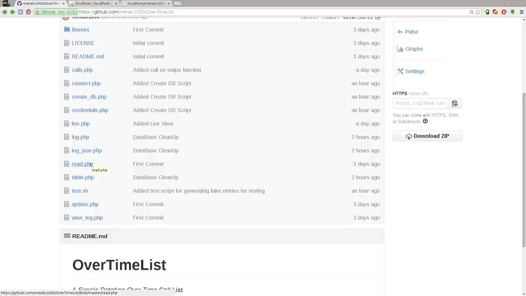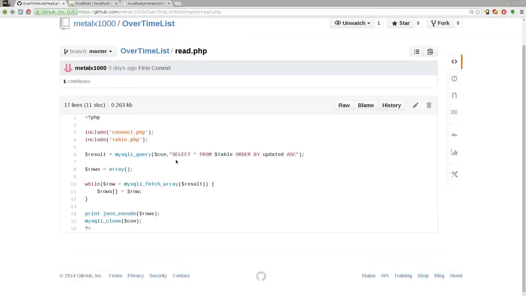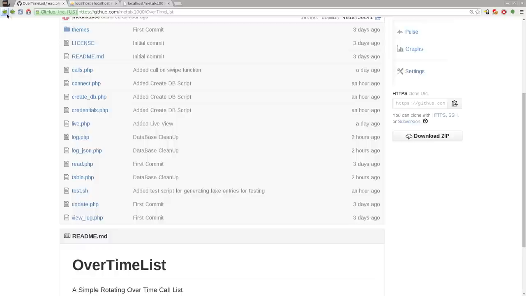Next is read. Read is very similar, but it's going to search our first table. Again, we have two tables. This is doing the exact same thing as our last code, but instead of our log, it's going for our main table for our call view.